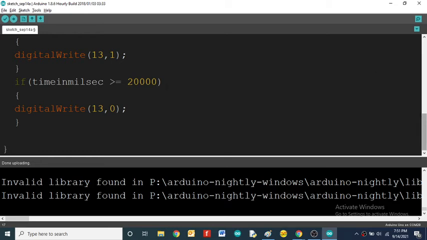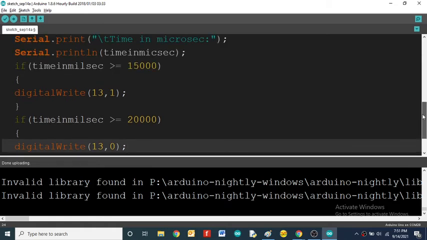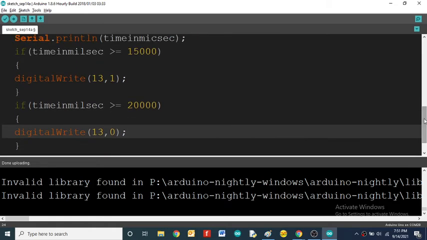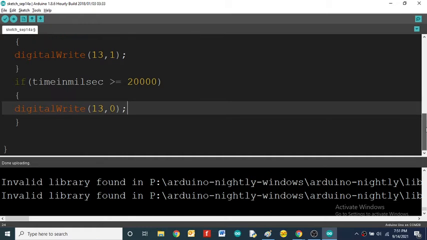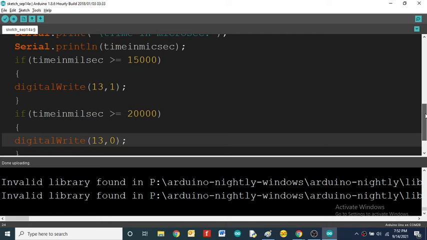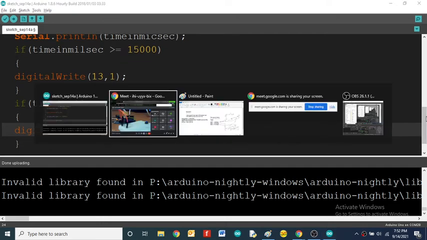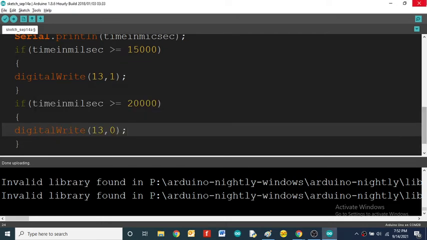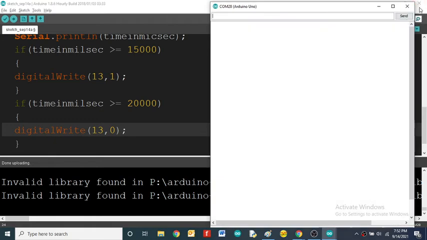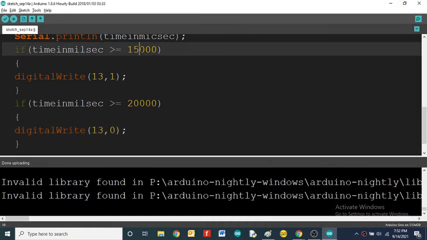If I want to turn on the LED for every 15 seconds, I need to turn off the LED for every 20 seconds. So this process should keep repeating. In this method, it will not repeat. It will just stop at the 20 second. So I will remove this.